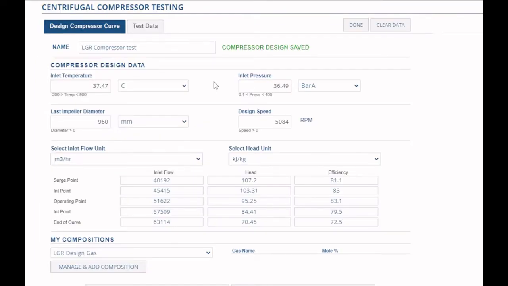We need to input an inlet temperature and an inlet pressure, where we can select multiple temperature units and multiple pressure units. We also need the last impeller diameter, and we can select from millimeters or inches. And we need the compressor speed in RPM.